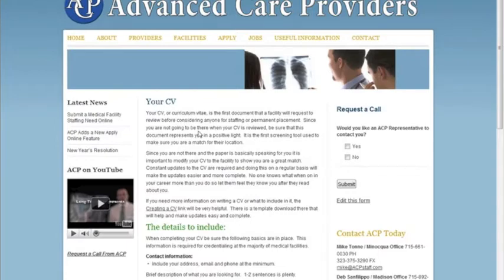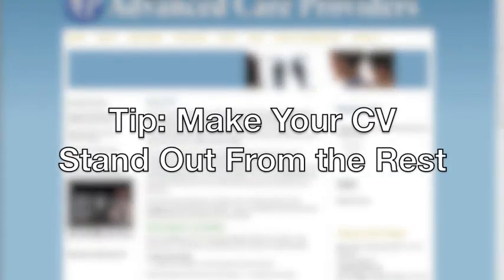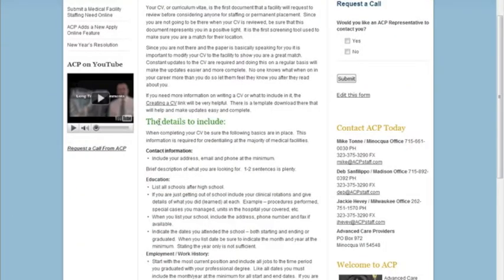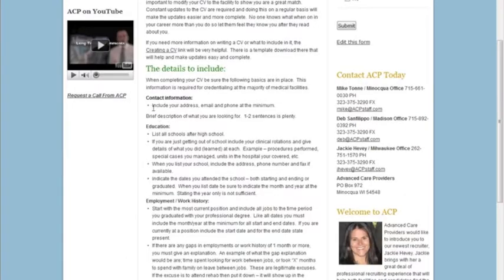This initial document is the first piece of paper that's sent to the facility or the job site that's going to be representing you. Make sure that the items that you list on here are representing you in a very positive way. Pertinent information that you want to include here are listed on this page for your reference. Contact information is obviously needed for them to contact you if they want to do a phone interview or ask you pertinent questions about the CV.